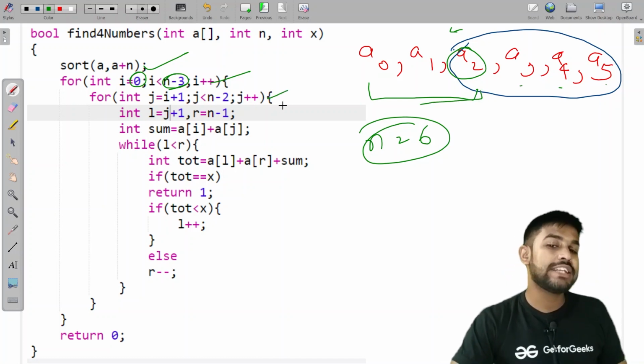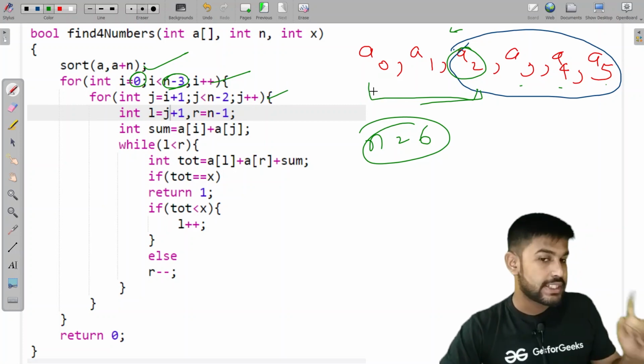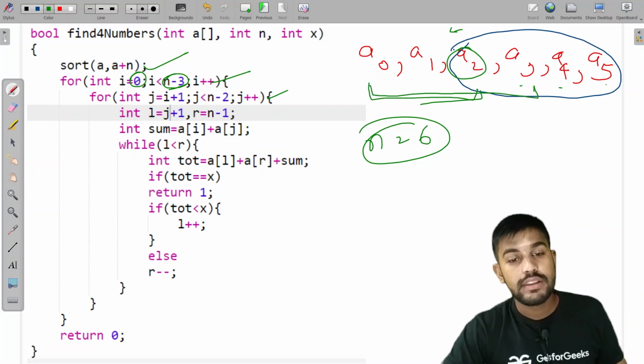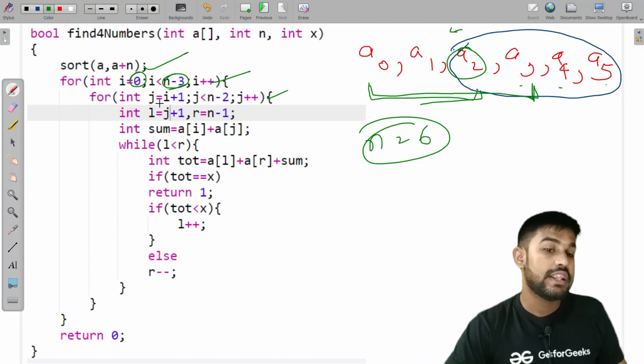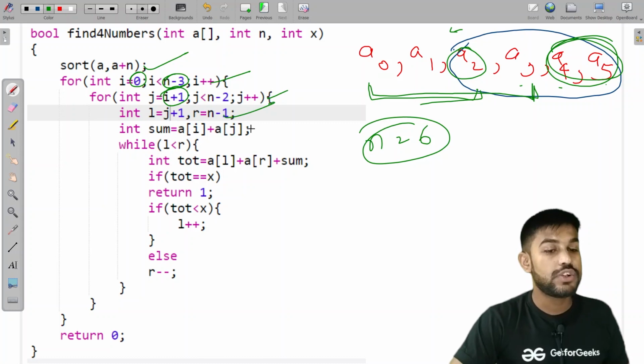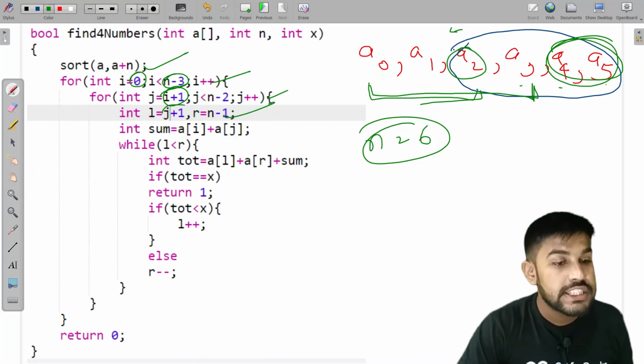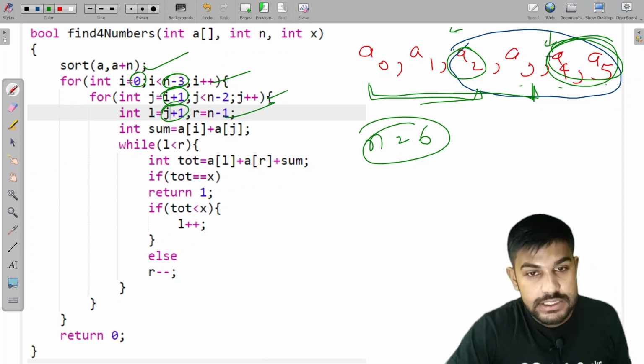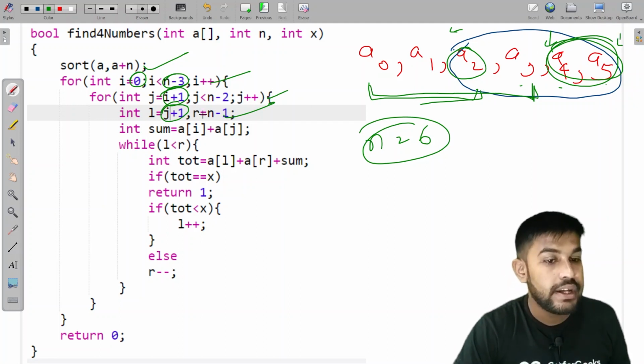And the same thing applies for the jth value, the second value. We can go till this much. That's why we are taking the second value like this. And the rest of the values that remain, we can find using the two pointer algorithm. So we initialize with j plus 1 as the starting point, and the ending point is n minus 1.